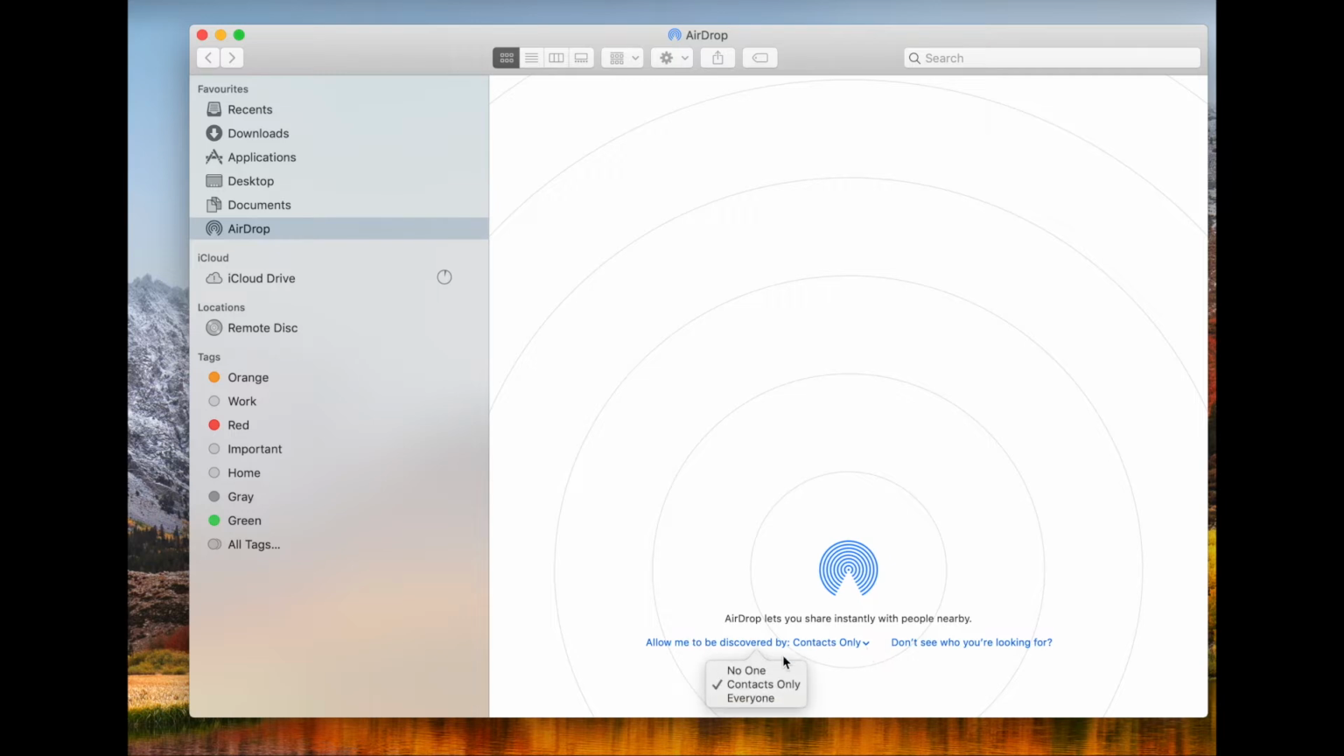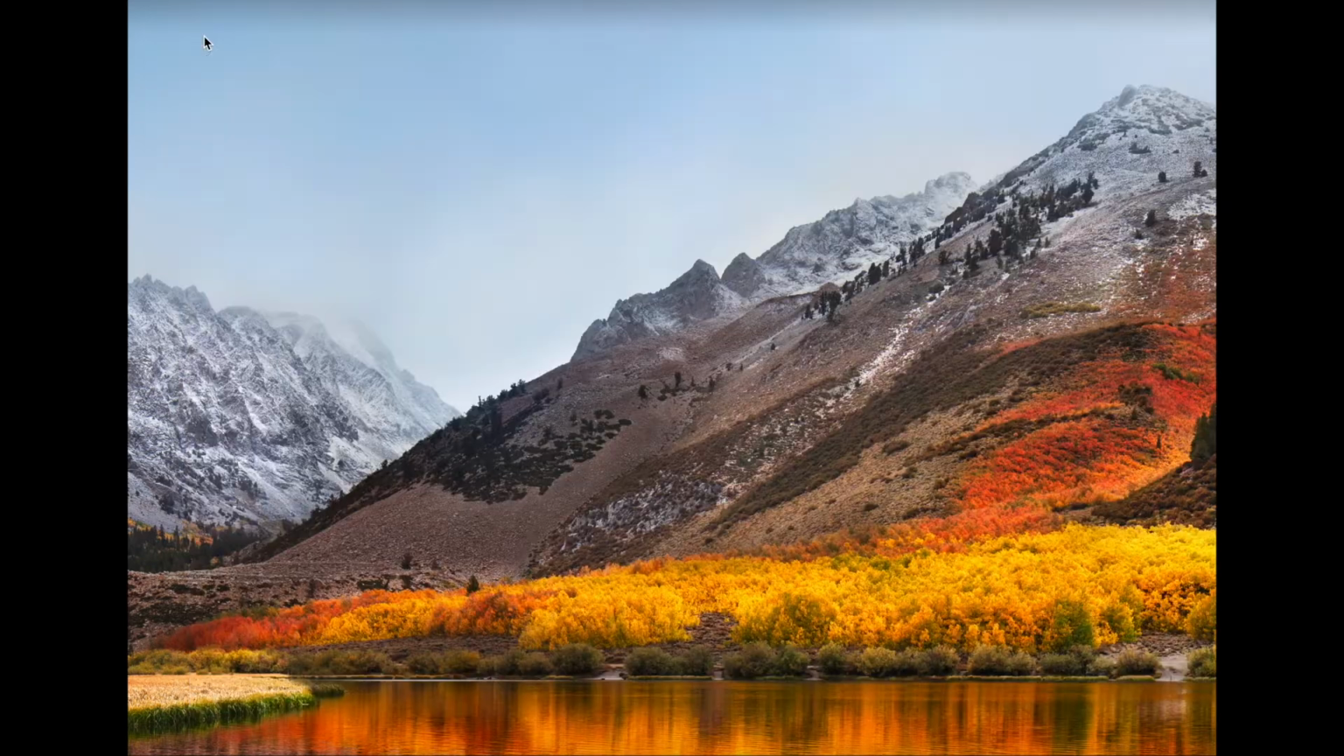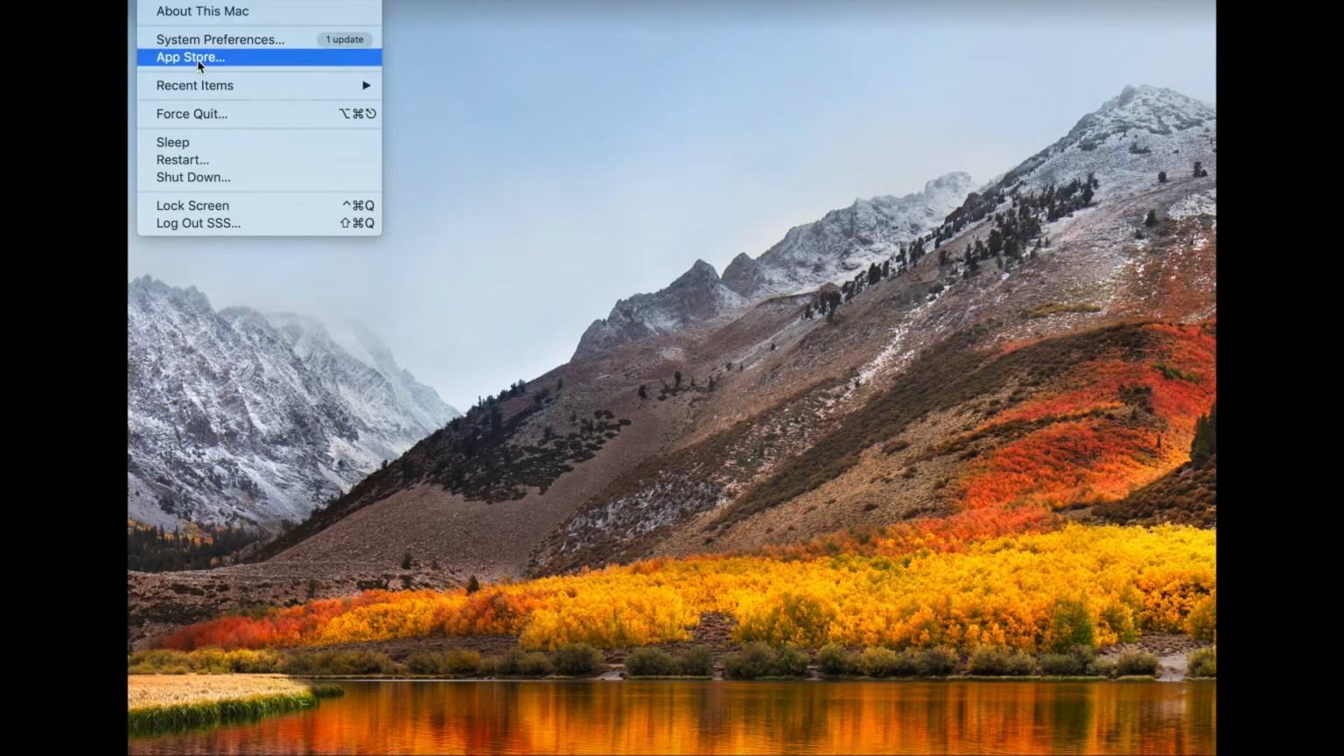So just check whether you are allowing contacts only or everyone, and as per your setting, if you need everyone to transfer files to your MacBook, then say everyone, otherwise only contacts. So this is one of the settings. Now let me show you other settings which are required.